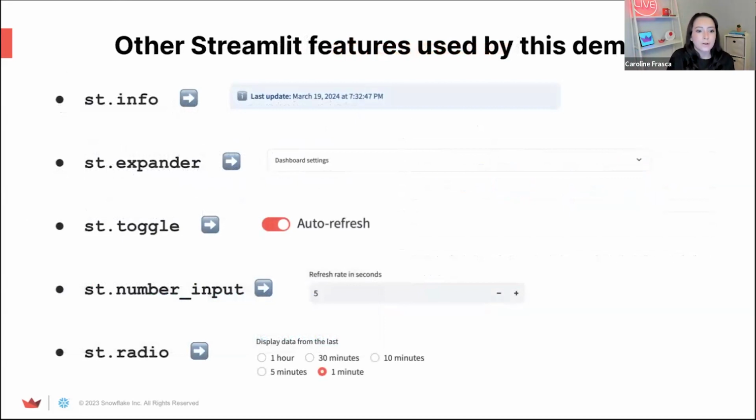So as I mentioned, there are also other features that we're using in this demo. st.info is used to create this lovely little callout section here to let you know the last time that we updated the dashboard. We're also using st.expander to create a section with the dashboard settings that can be completely collapsed, so that if you've already configured your settings and you don't want to look at it anymore, you can hide it super easily.